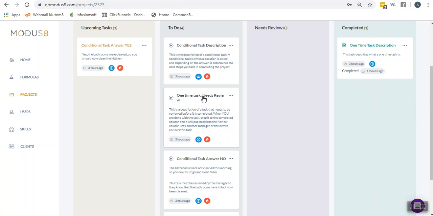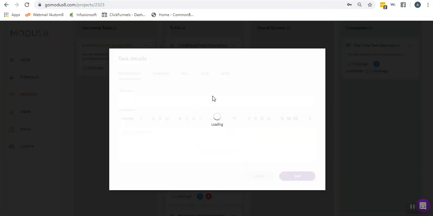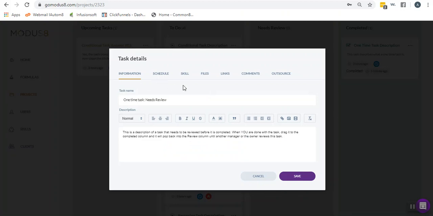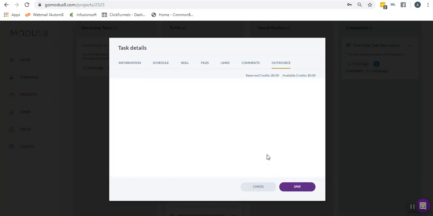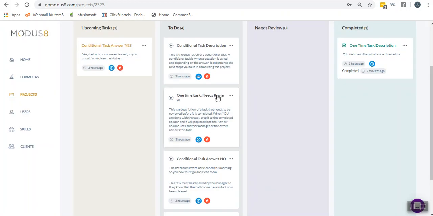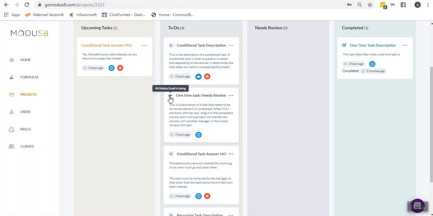So this is a one-time task that needs review. All right, so if we open it, it has the same columns at the top that the other task did. Again, we don't have any task specialists in here that can do that, so you're not going to see any. And so I'm going to start it. See, it says I'm doing it. And now see what's going to happen.